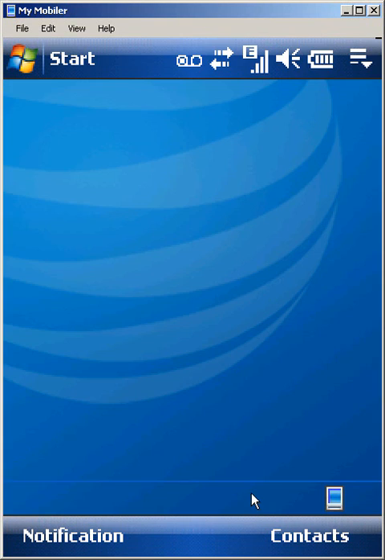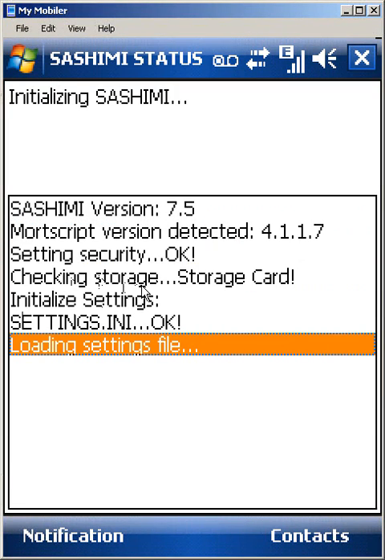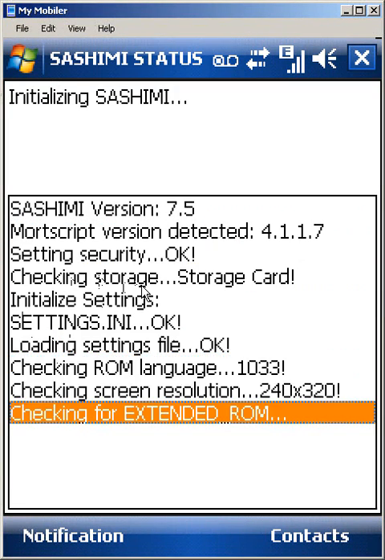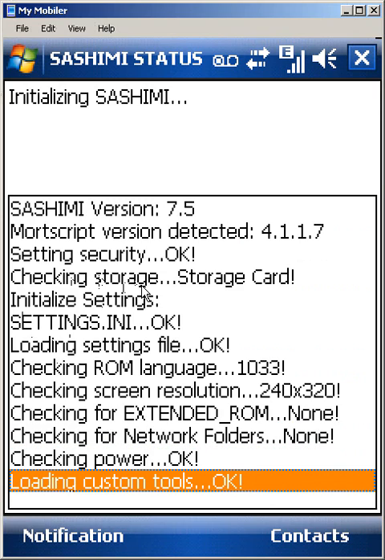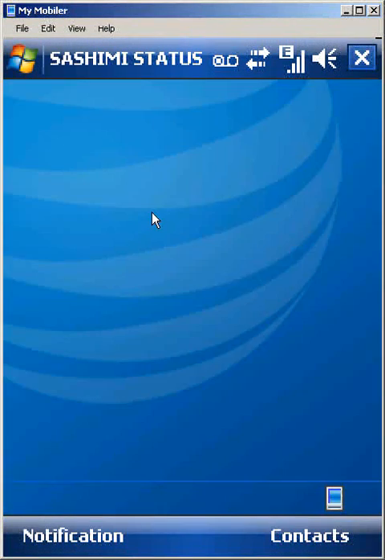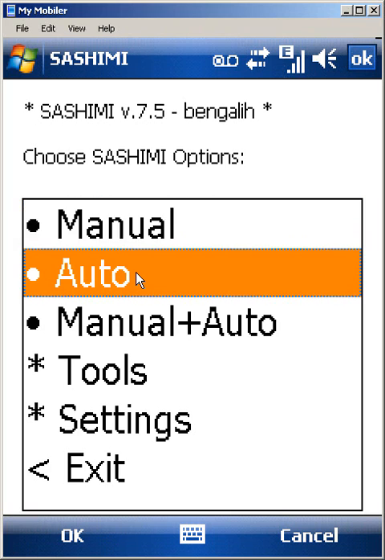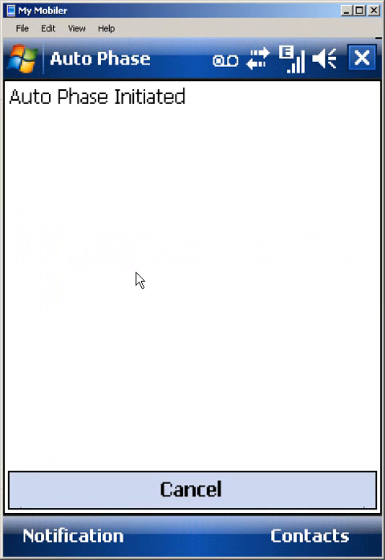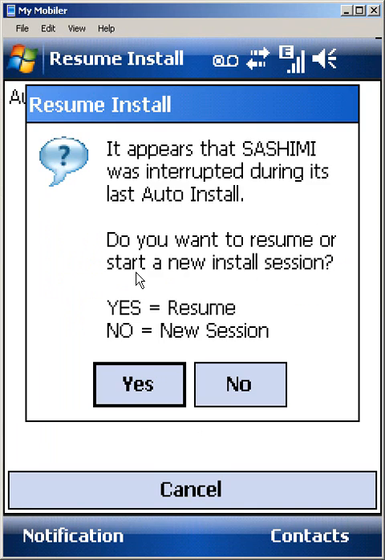Okay, I'm going to cancel. And cancel just aborts SASHIMI completely. I'm going to go ahead and start SASHIMI back up. Run another auto phase. Again, it will detect that we were interrupted, and it's going to ask me what I want to do. I'm going to say yes this time to resume the session, and the first thing you'll see real quickly is the cabs that have already been installed are going to be skipped.